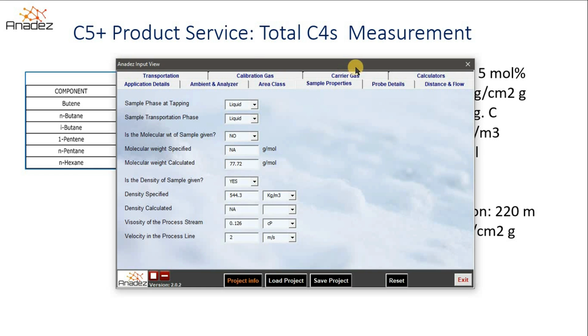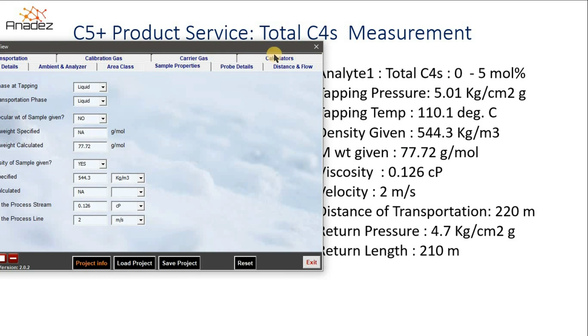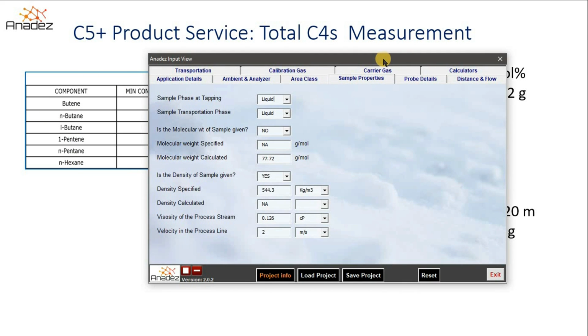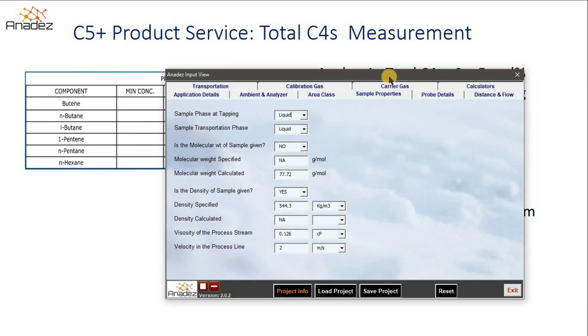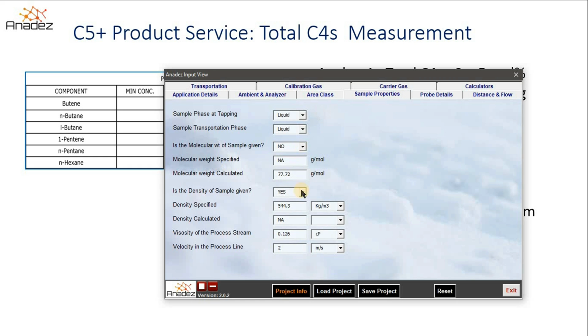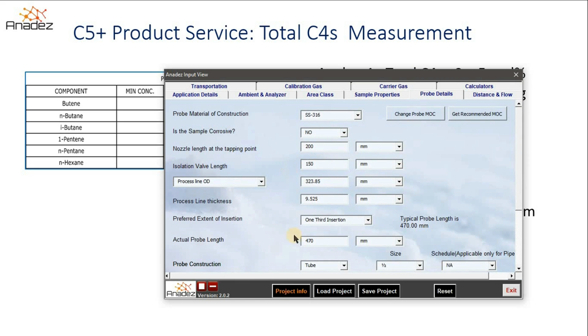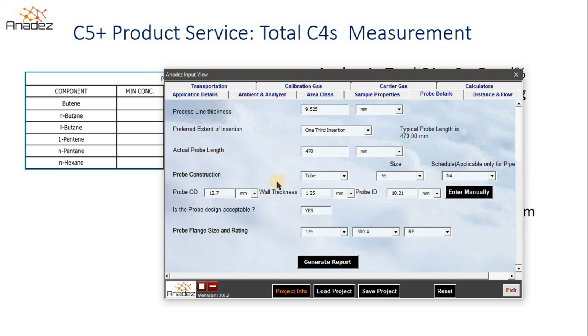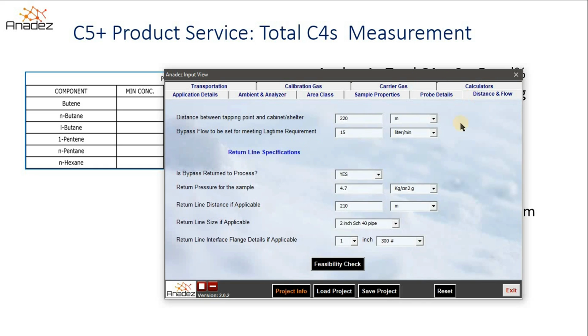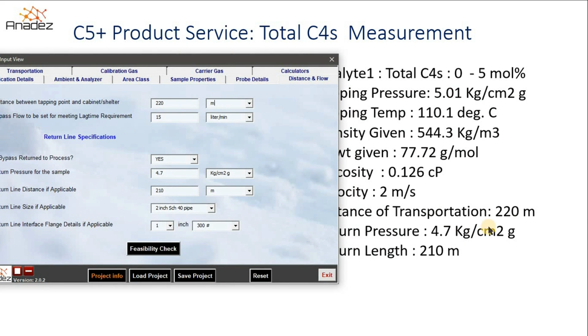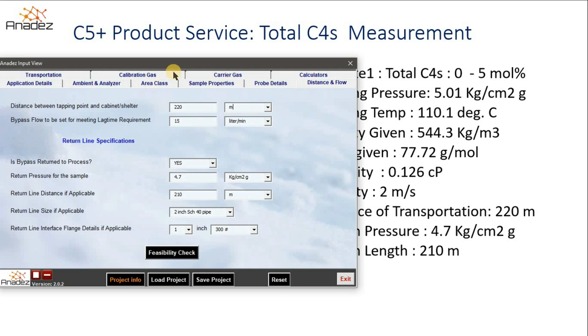This is the molecular weight calculated, and the specified molecular weight is matching exactly with the calculated molecular weight, as there is no approximation here, unlike the previous case. Okay, this is density given, and these are the other properties. Probe details, we have these details here, and I've considered half-inch tube for this case, and it's acceptable. The design is acceptable. Distance and flow as per the specification here, 220 meter. I have considered 15 LPM as the bypass flow, and we'll come to that, why I selected that.